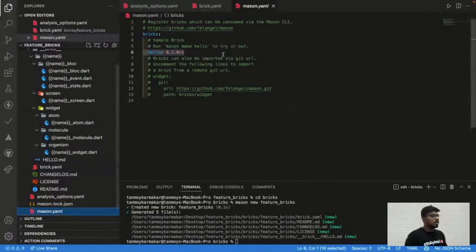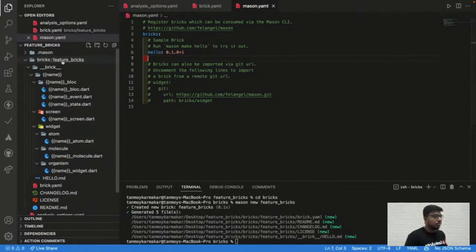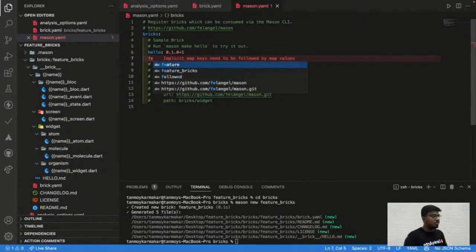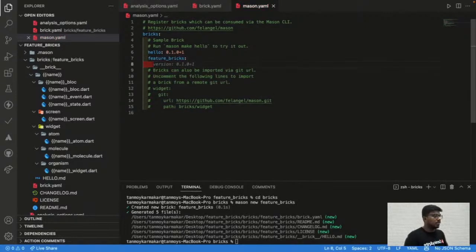So here we see that we already have a folder for a hello brick. So here we will be adding our own brick that we have created, which is feature_bricks. So we'll write feature_bricks, and then we will give the path of that, right? So we have that inside bricks/feature_bricks.